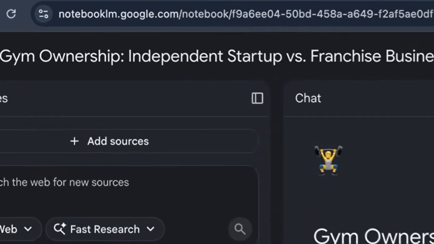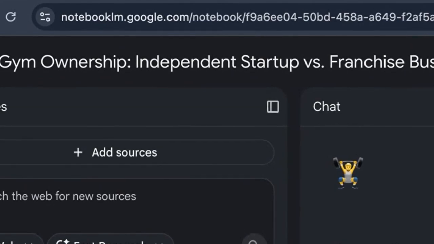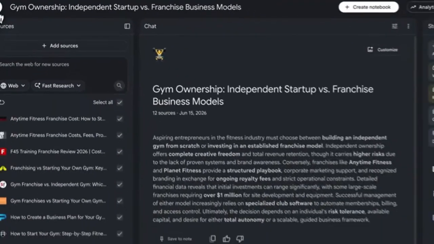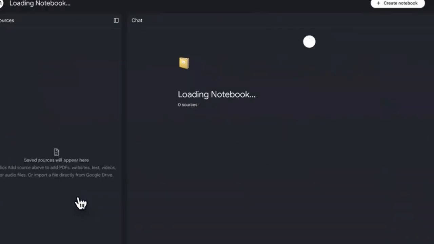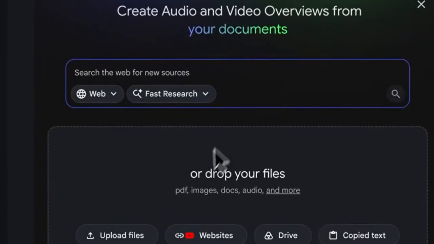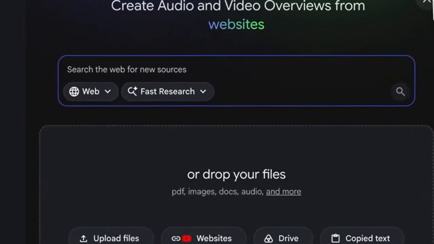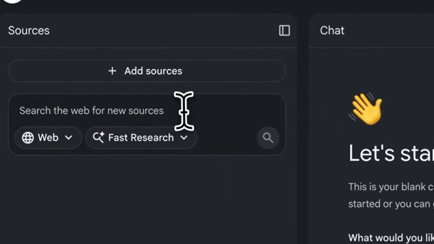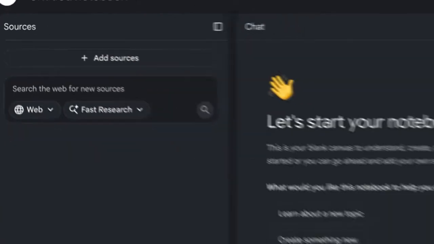I've been using this to analyze data, identify missing revenue opportunities, and so much more. If you're a fan of NotebookLM, trust me, you're going to want to know about all of these new updates and everything you can do with it. There are two parts to this update. Let's start with the part that's easier to understand.